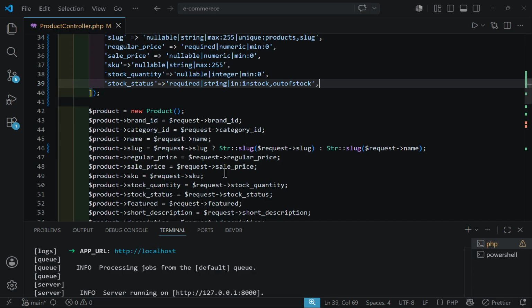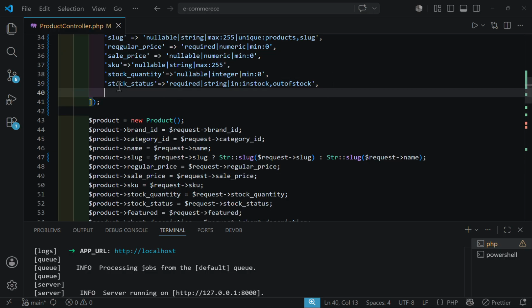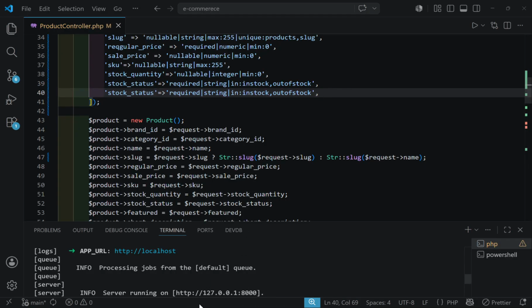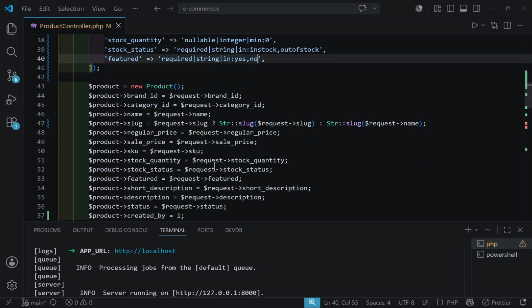Okay, after that we have featured. So for the feature, again it will be either yes or no. So let's copy this and paste it here. Then change this to featured, required, string, and in yes and no.